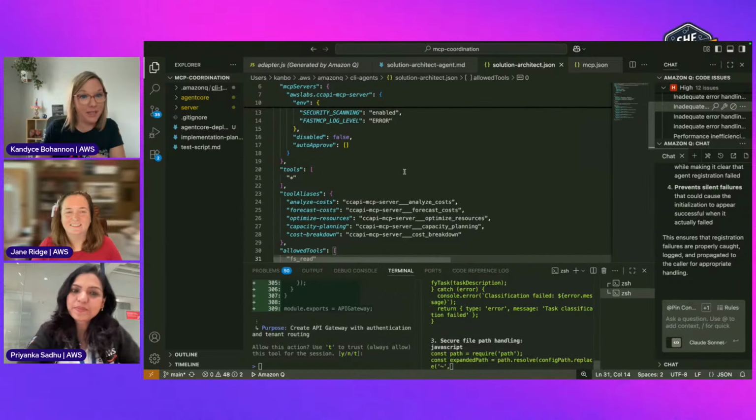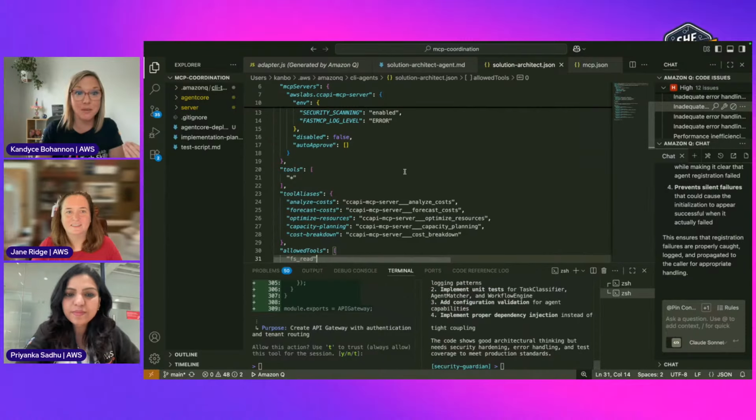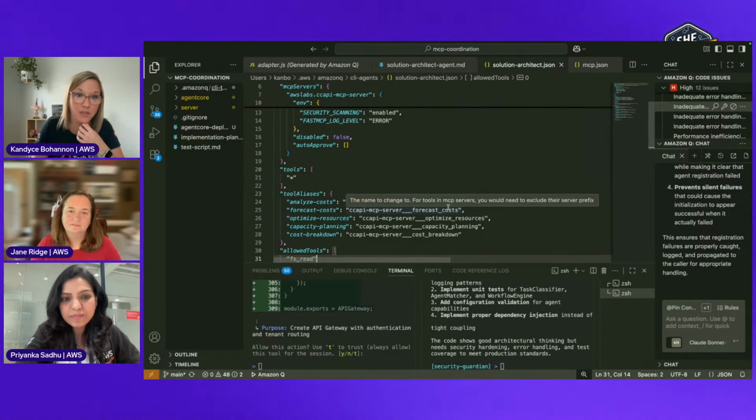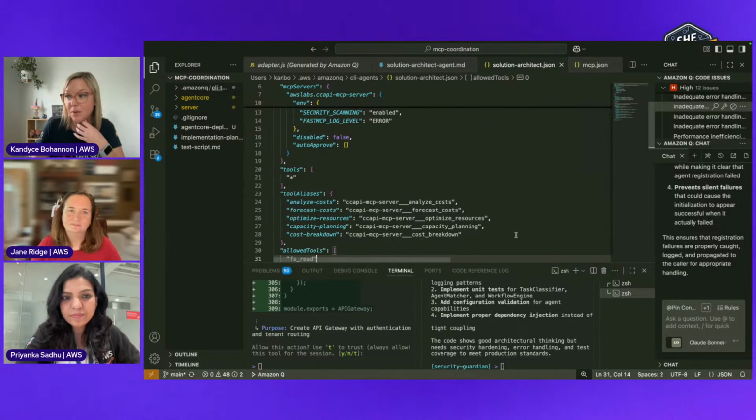So I want my solution architect to be able to analyze costs a whole lot and capacity and those sorts of things. So I gave this one access to CC API, which is part of AWS Labs/MCP GitHub repo.